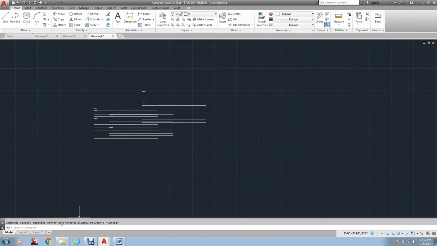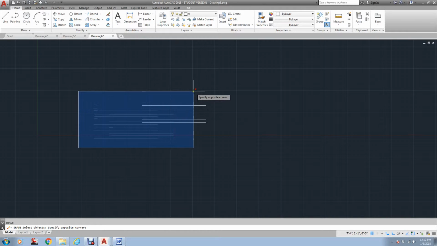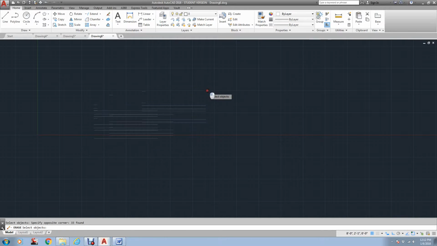But I'm going to come down here and type E for erase, and it's asking me to select an object. If I start here, you notice as I go to the right, those little ones, because they're completely in the window, are getting selected, but not the long ones. Not until I get all the way over are they selected.